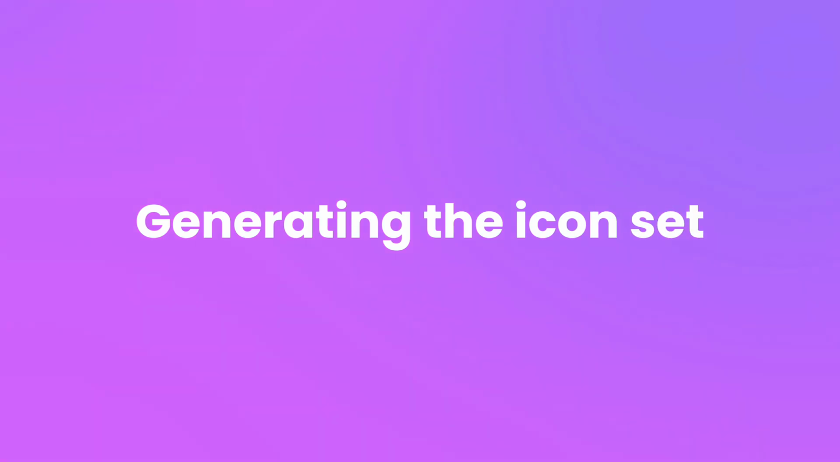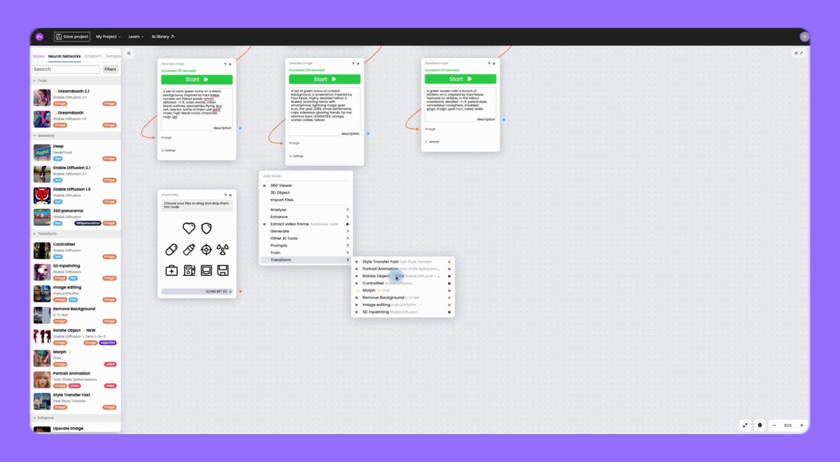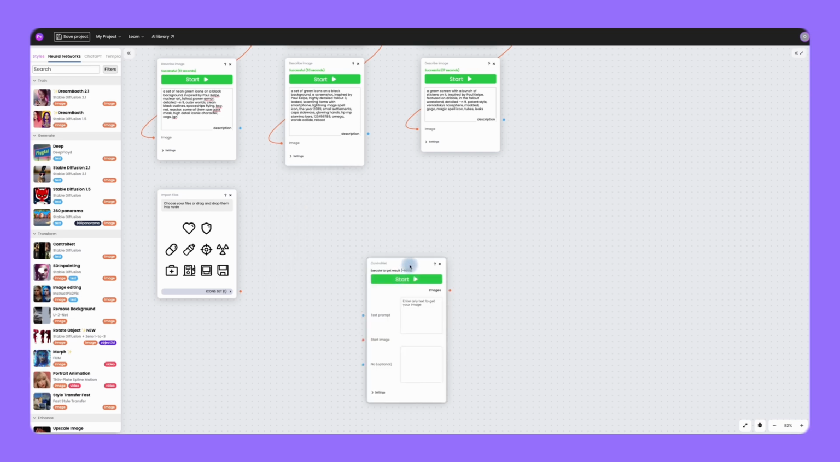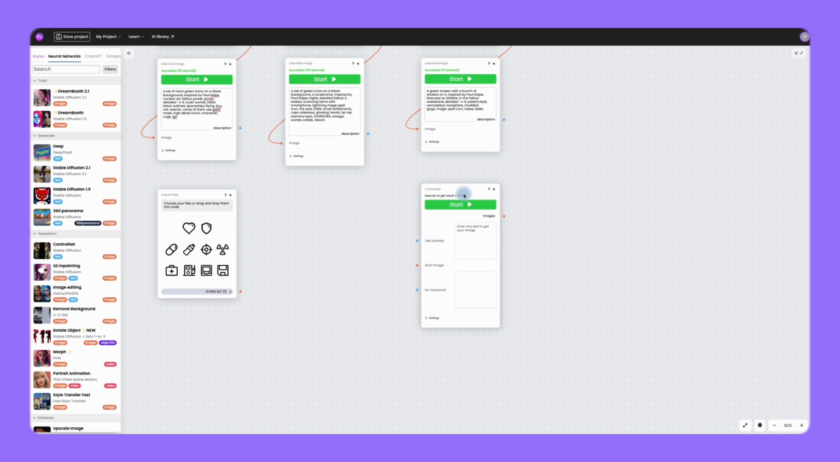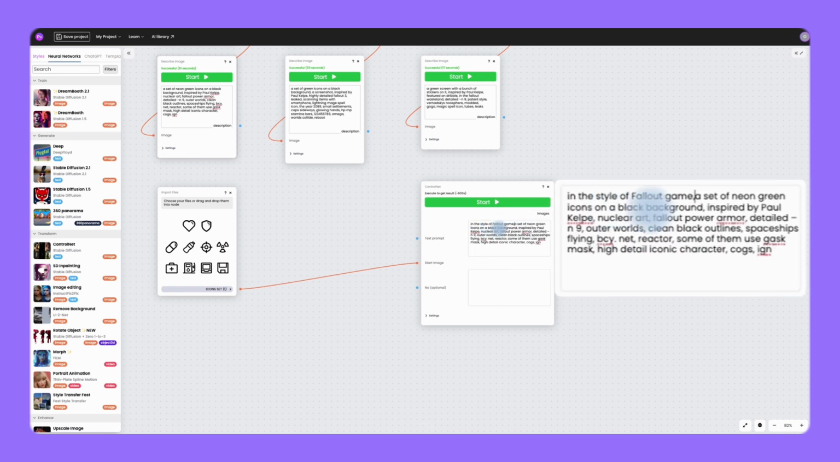Step 4.2, generating the icon set. We will use the ControlNet node to generate it. Let's add it to the workspace by right-clicking and selecting the transform category in the context menu. Connect our sketch to the start image input. Insert the previously generated prompt, making sure to add the subject we specified earlier when training the style in Dream Booth to the beginning. In this case, in the style of Fallout game.